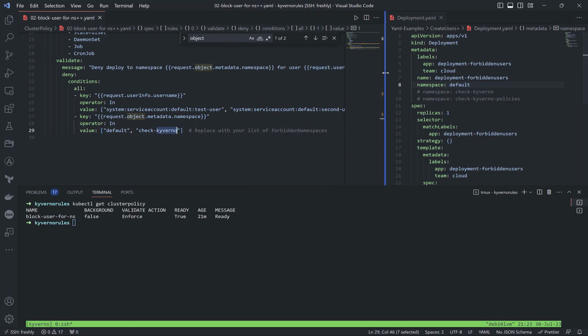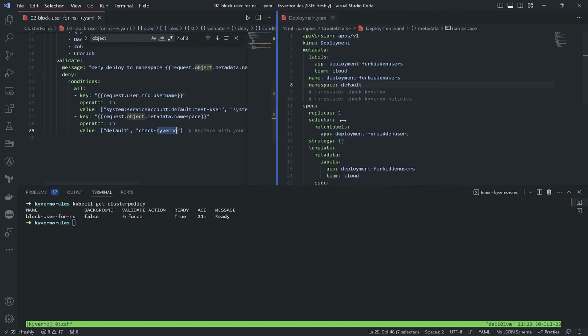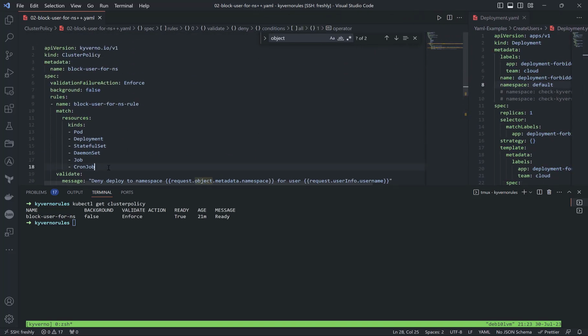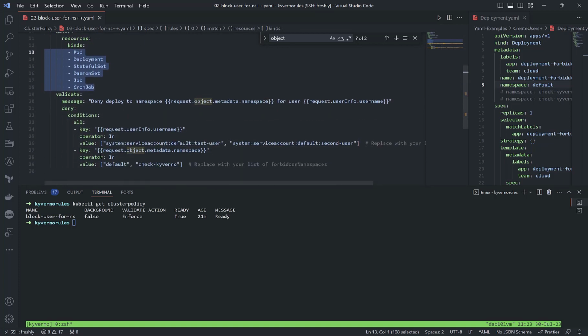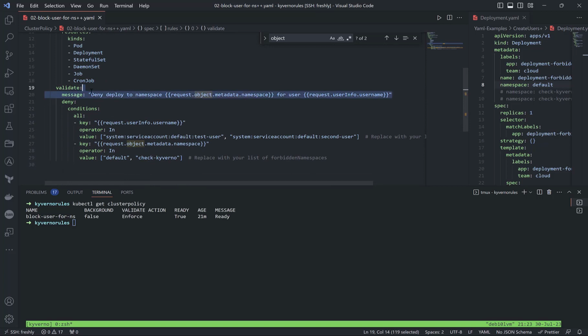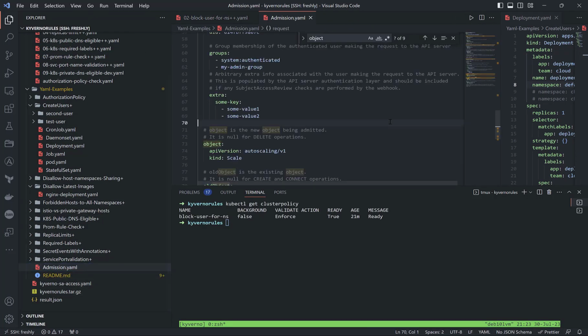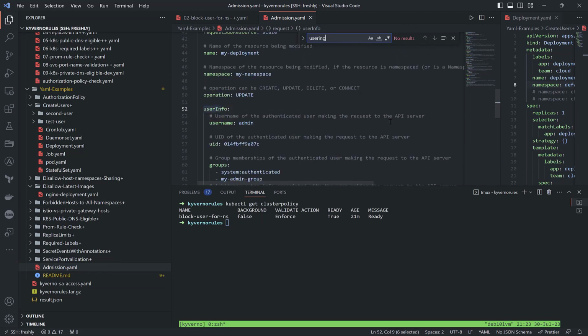So let me explain the cluster policy itself, then switch to deployment. So it means if any kind which we defined here comes to the Kubernetes cluster, it is a message which I am generating on the fly. As I said before, inside of admission review we can get namespace and user info username. If I go to show the admission review itself, we can see the object, and user info and username we can get from the admission review.